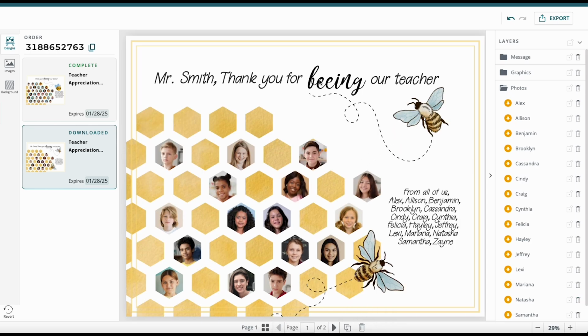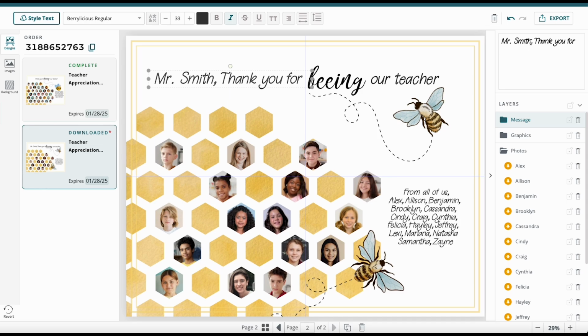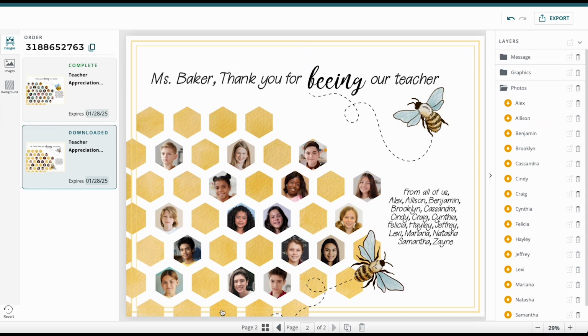So we could keep the original with Mr. Smith and then have a second page here. Let's say you have a second teacher that you'd like to give this to. You can change the name, and then you'll see that we still have one for Mr. Smith and one as well for Miss Baker.